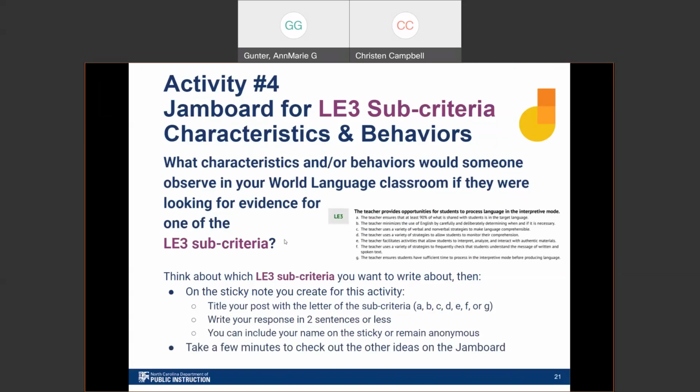You'll also have a few minutes to check out the other ideas on the Jamboard. And then we'll take about 6 minutes start to finish with this activity. And we have enough time to do that today, so that's good. So for those of you who haven't used the Jamboard before, now is the time to learn about it.